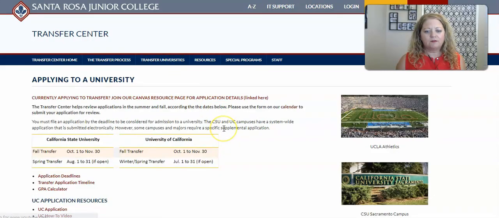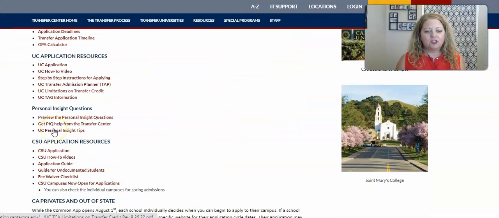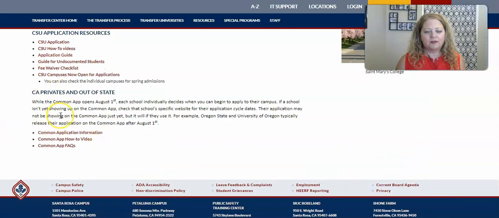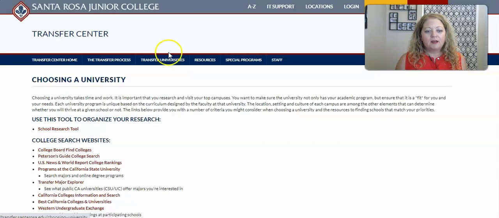There's applying to a university, so there's general information about the application process for both the UC and the CSU, and then the California privates and out-of-states as well. So those schools typically use the common application, which we'll be talking about. We have a link on how to choose a university.